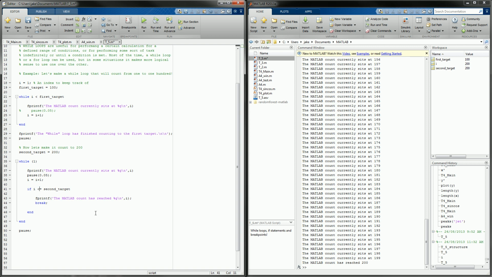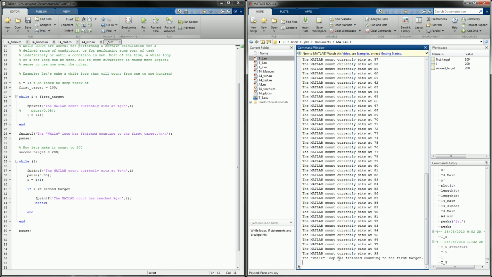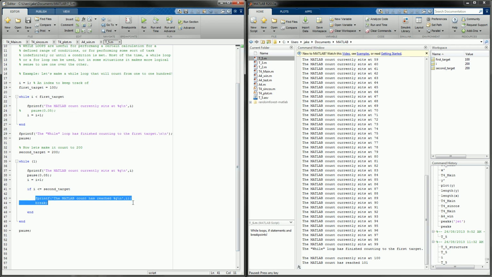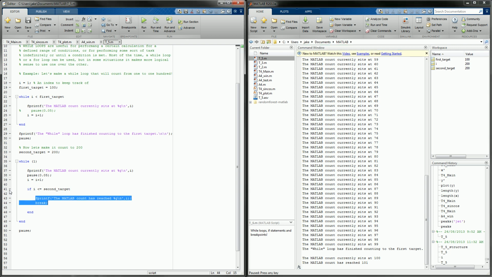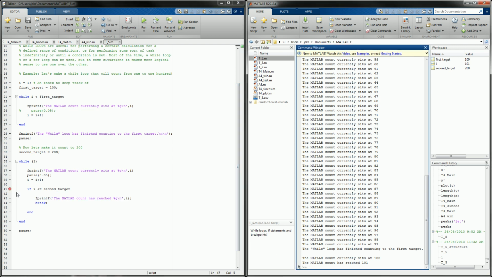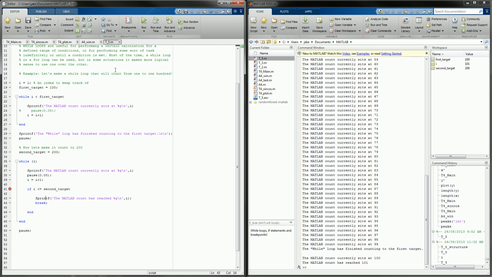So let's say I did this, it's less than or equal to the second target. Say I put that in wrong, and then the while loop has finished counting the target, and then I run it, and the MATLAB count has reached 101, which means it's done this line and then this line and exited. But I wanted it to get to 200, so I don't know why that is. I put a breakpoint here. Why is it going into this? Oh, sorry, it's still paused. Why is it going into this logic when I don't think it should be?